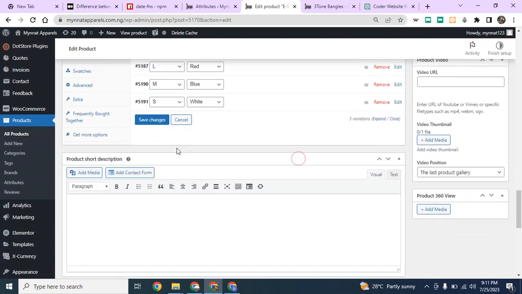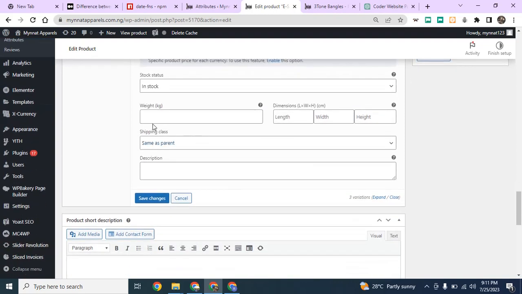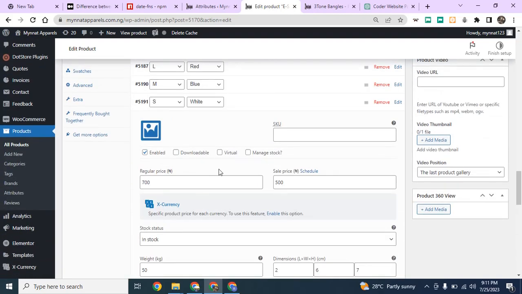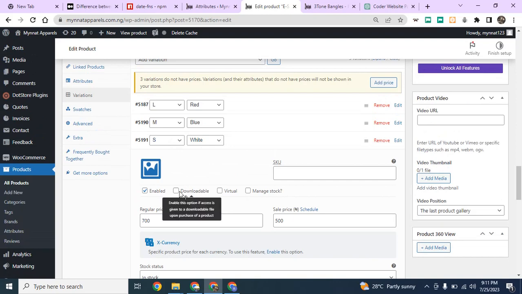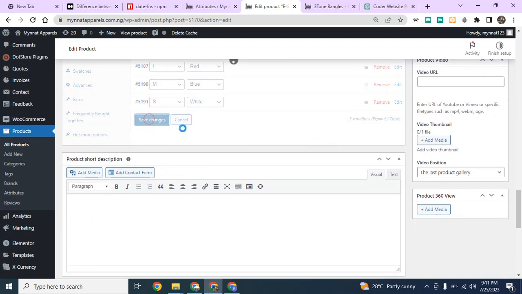I'm done with this. So the next one is this. Let me say 700 by 500, just to make a difference. 52 by 6 by 7. Just add a description as well. If you want people to be able to download this, click on this as well. So that's all. So then click on save changes.